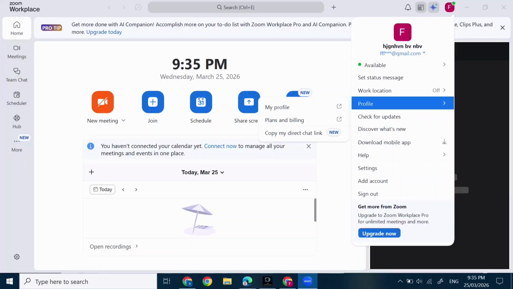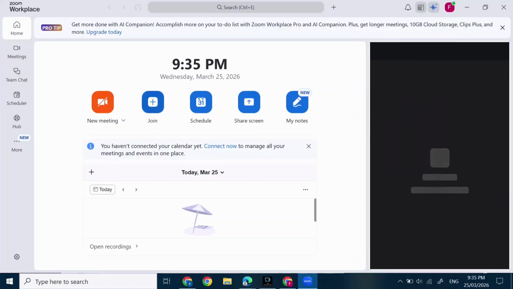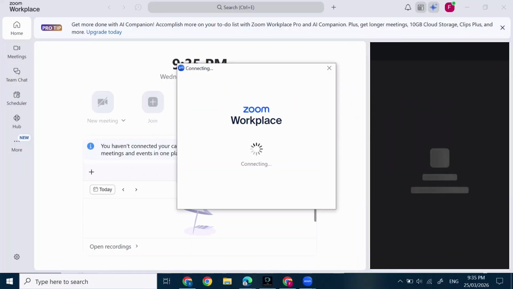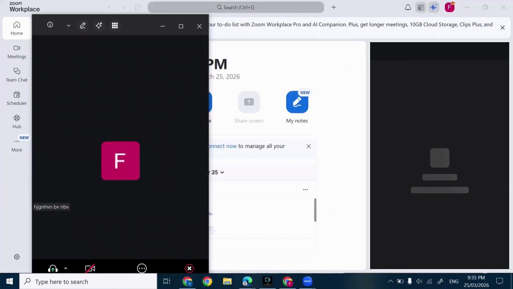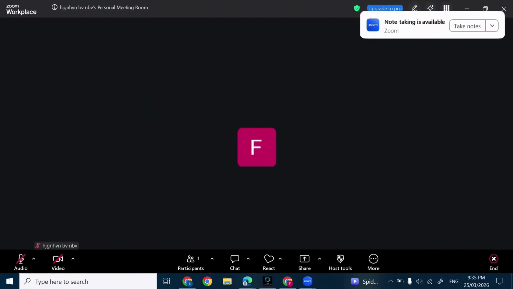But sometimes it may not be possible from here. So what you need to do is join any meeting. After you're in the meeting, at the bottom, you'll find participants. Simply click on participants at the bottom.